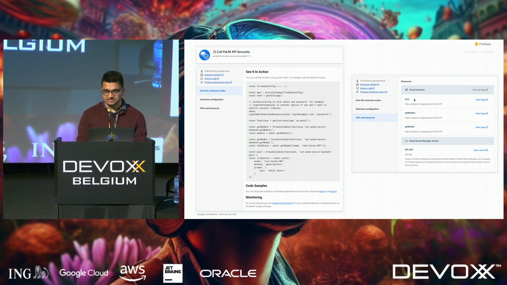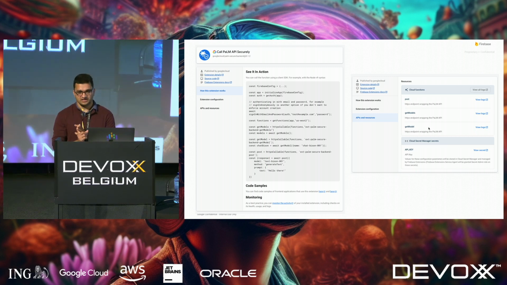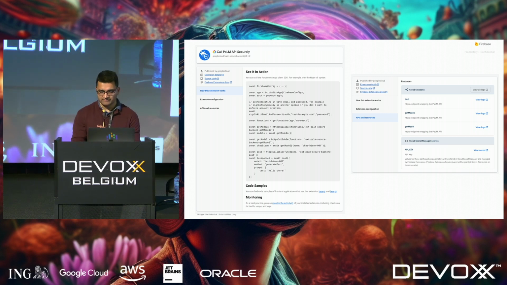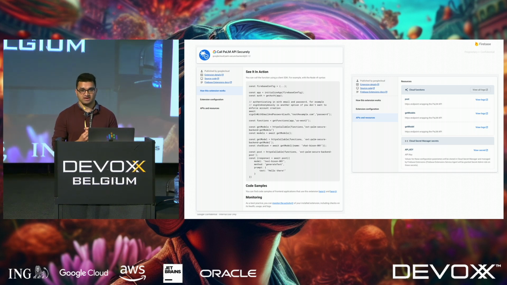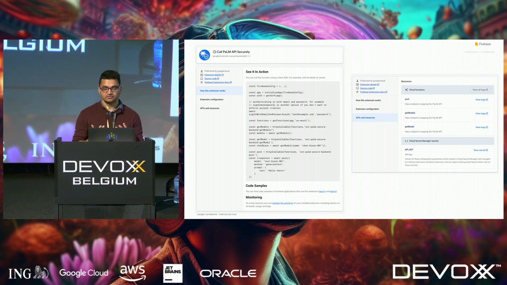On the right side, you'll see that it has deployed 3 functions, which correspond to the 3 different APIs that come with this function. So there's a post API, there's a get models API, and a get model API. In this case, we only need to use the post API. And what the post API allows you to do is you send in some text, aka the prompt, and it gives you back a response. And so if you see here, and this is something that we have to keep in mind.